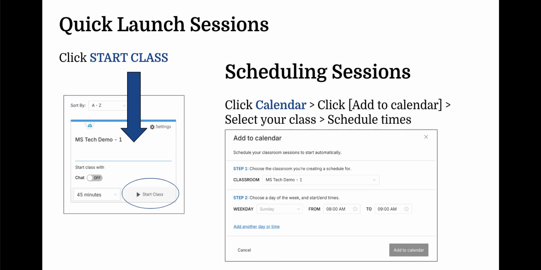All right, so there are a couple of ways to launch GoGuardian. Once you've accepted your classes, you can do a quick launch just by clicking Start Class. You'll see that the default time is 45 minutes, so GoGuardian will run for 45 minutes and it will turn itself off. You can also schedule sessions to automatically start.